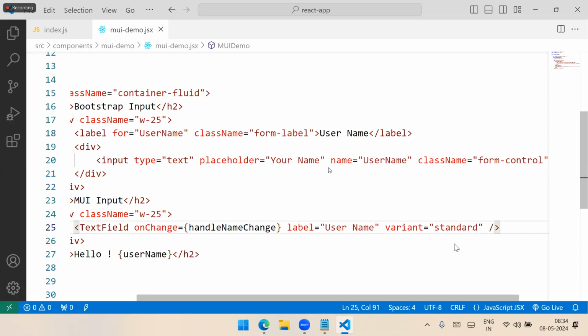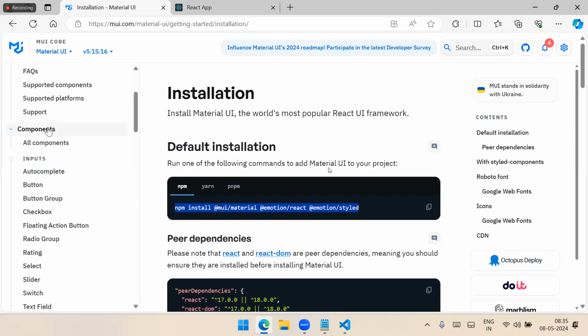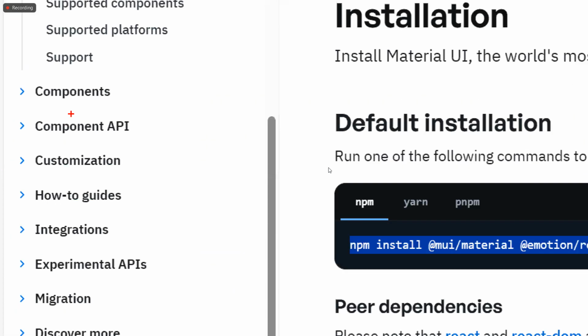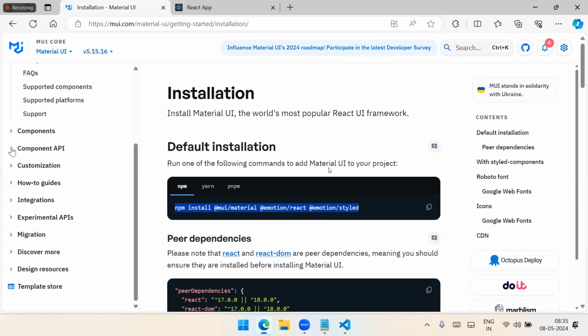Standard. Now the question is, where do I know all these variants? Where do I know about this component and its properties? If you want to know about any component and all its properties, they will provide a component API. You have to visit their website, go to that component API, because every time it is not the same. In a new version, they may add new features. That is the reason you need to go to the component API.